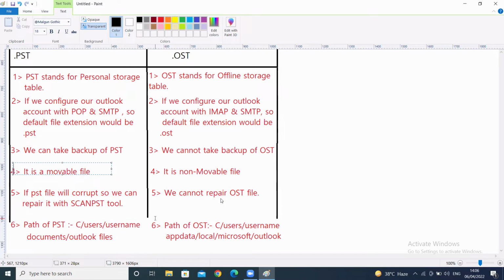But we can't move the OST file. Forcefully you can move anything, but according to concept, PST is movable and OST is a non-movable file. And if there is any error, for example, the PST file got corrupted, we can repair the PST file as well. How? We can repair a PST file with a software, a tool, the Scan PST tool.